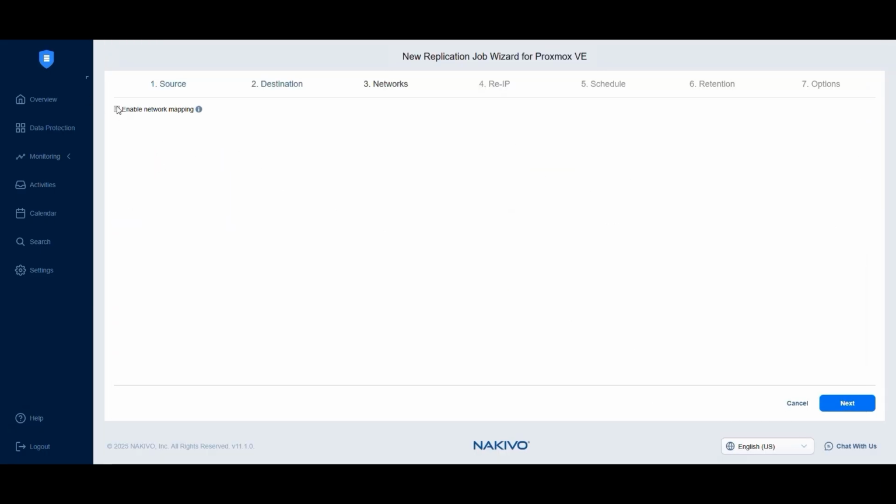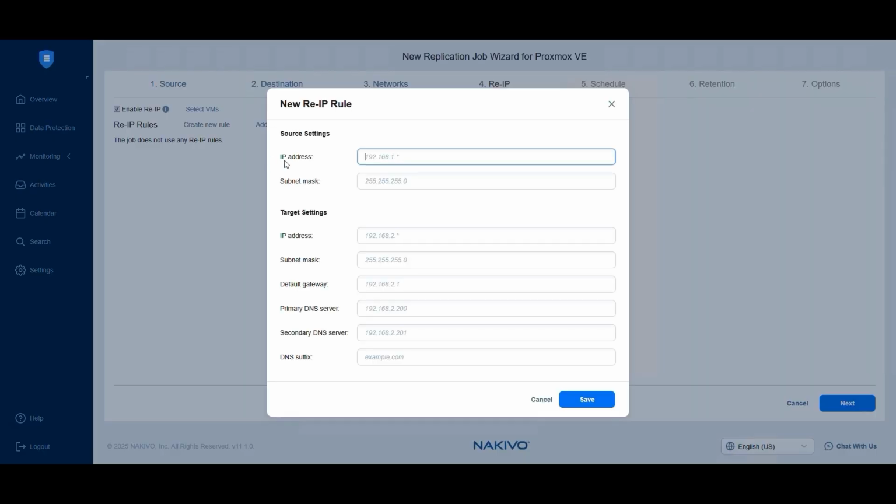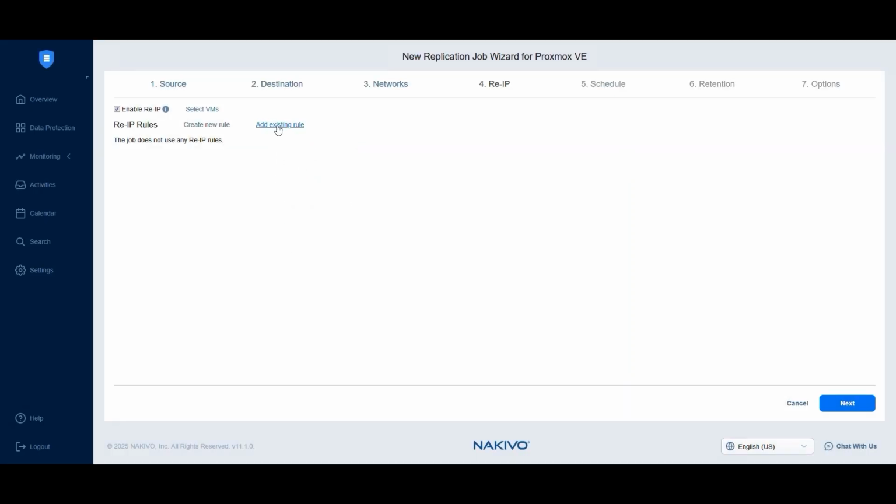At the network step, you can enable network mapping to map source VM virtual networks to corresponding target virtual networks. At the re-IP step, you can select VMs and assign a new IP address based on the rules you create here. Click Create New Rule to open the new re-IP rule window and fill in the source and target settings.